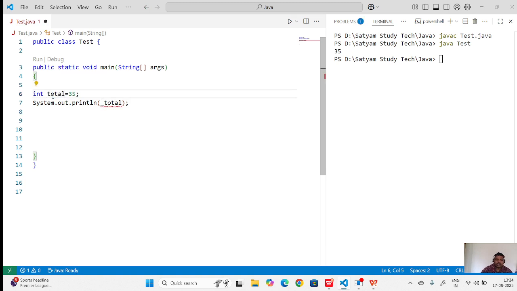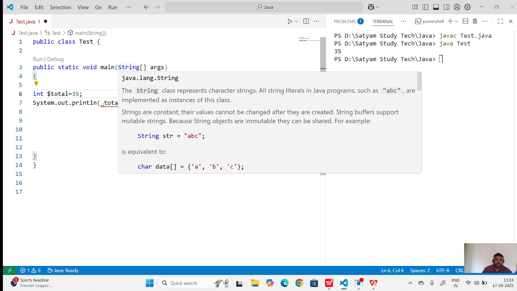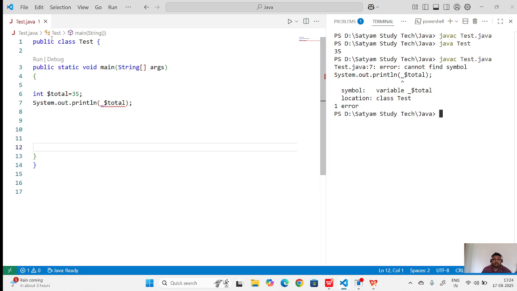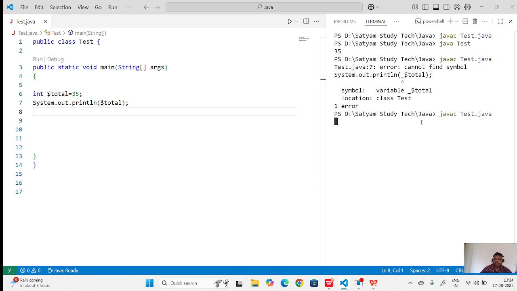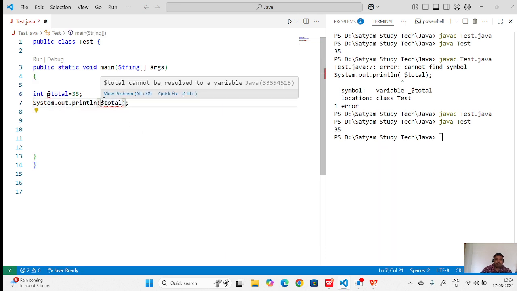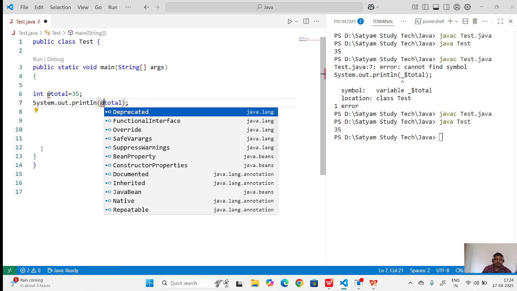So I am using here a dollar. Okay, so dollar, is it a valid identifier or not? You can check. Okay, so in this case just you have to check. Next you can compile. There is no error, then you can run. So here it is a valid identifier. Now I have given here @total. Is it a valid one or not? Valid.